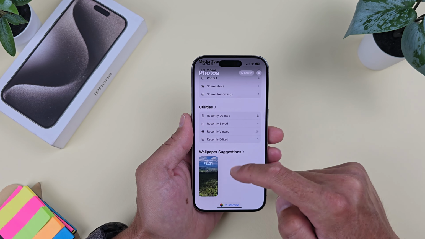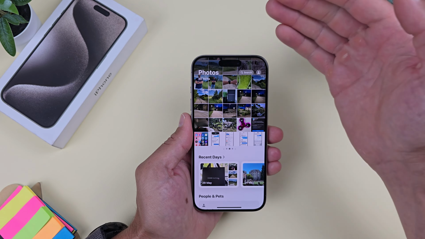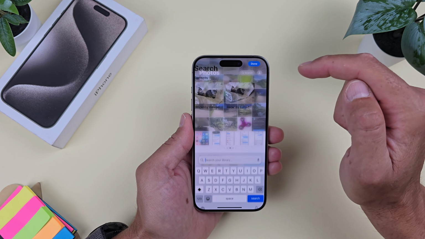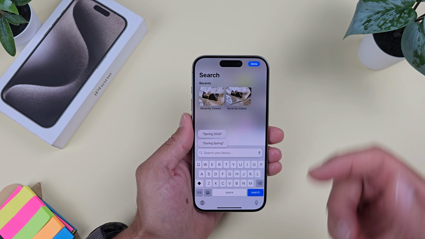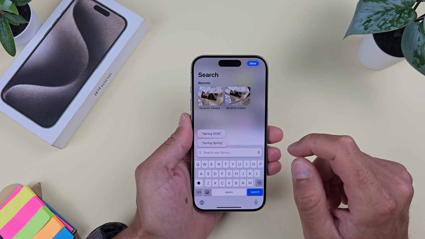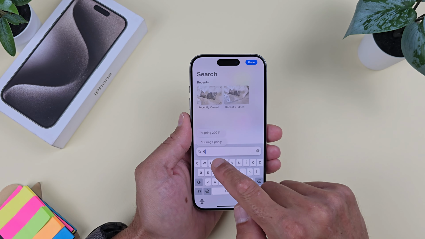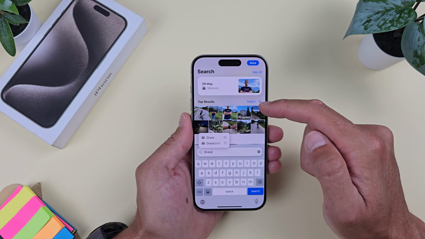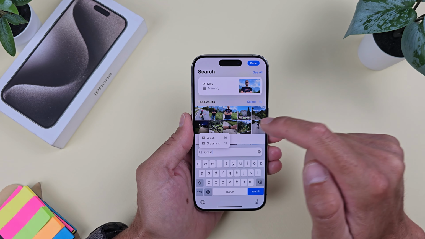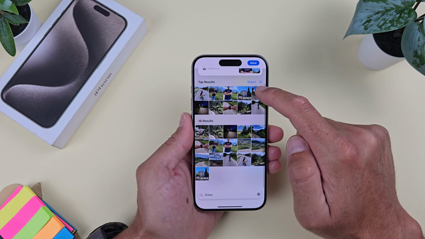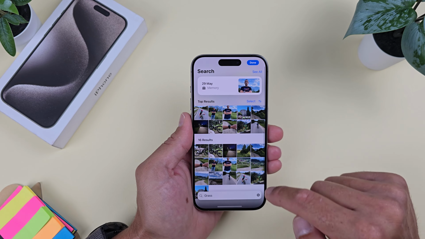Wallpaper suggestion also. So we have here again a search. If we tap, we can search, and you can search, for example, grass, and it will bring everything with the grass in it. You can see how easy it is now.